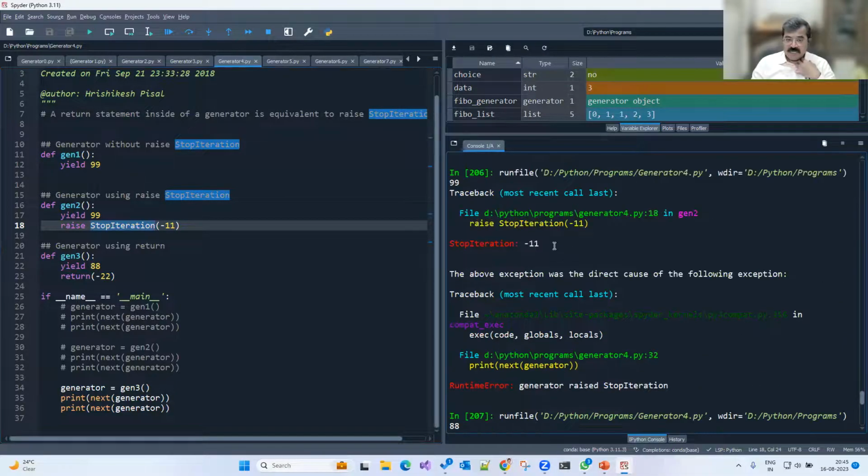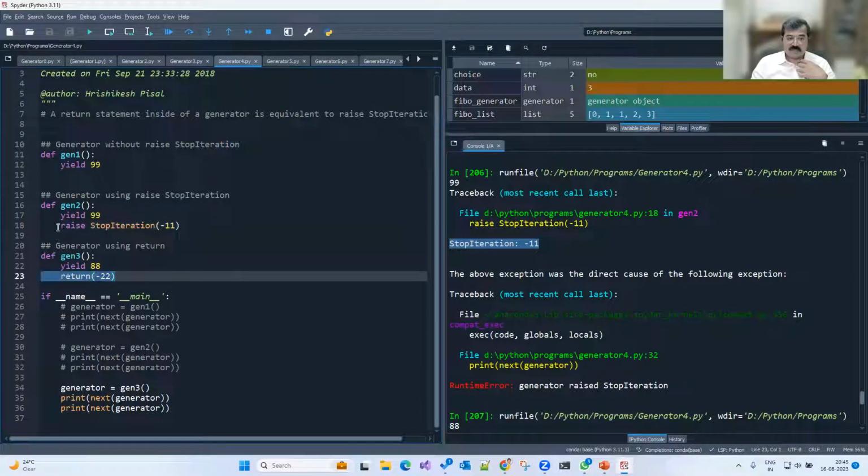So return and StopIteration, look at it, here we have got StopIteration -22 and here we have got -11. So -11 was here and -22 was here. So as far as generator functions go, raise StopIteration and return are exactly the same. Use whatever you are comfortable with. I prefer using raise because it is very explicit. If something goes wrong, or if I'm exhausted, there is nothing more left, then this is what I'll return.